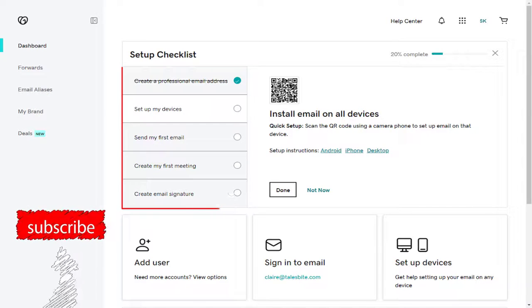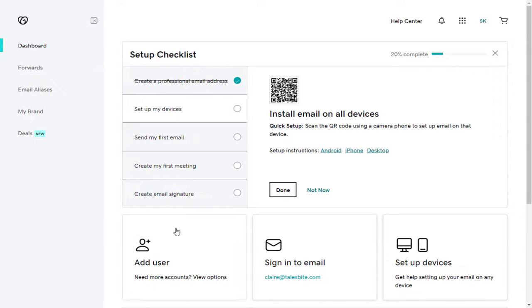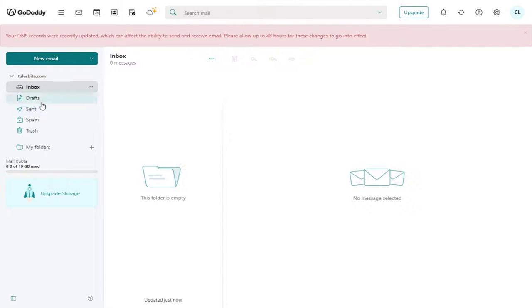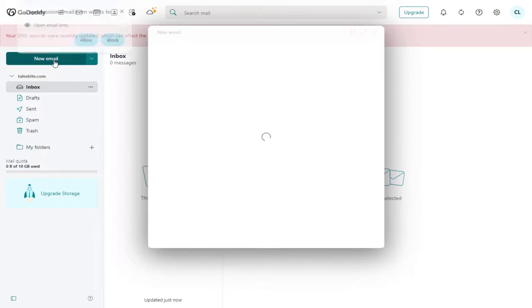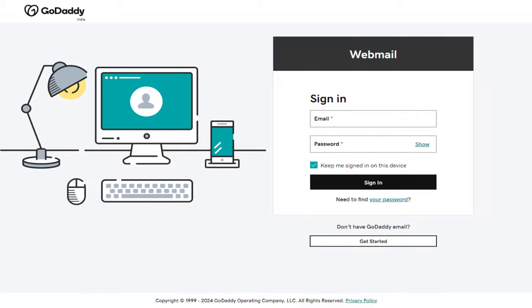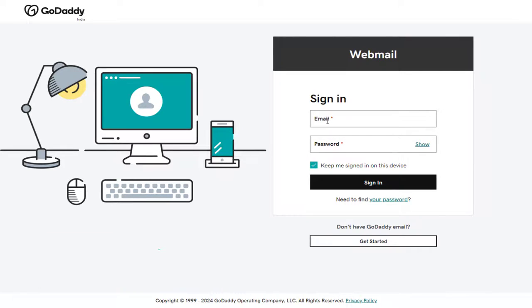Here are some of the other options, like configuring the professional email account on other devices, setting up an email signature, and more. With this Sign in to Mail option, we can enter our professional email account. We can compose and send emails, and share our professional email account with clients and other vendors to receive emails in this email account. Instead of logging into the web hosting server account, we can directly log into the professional email account in GoDaddy with the use of this webmail URL.